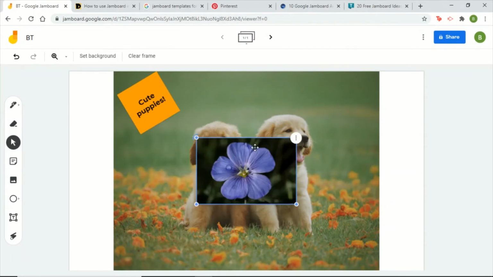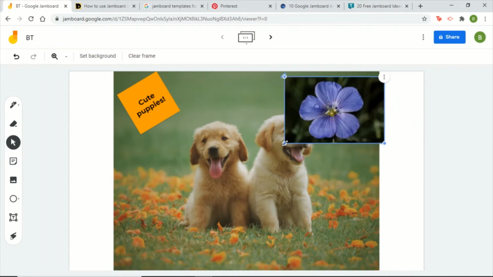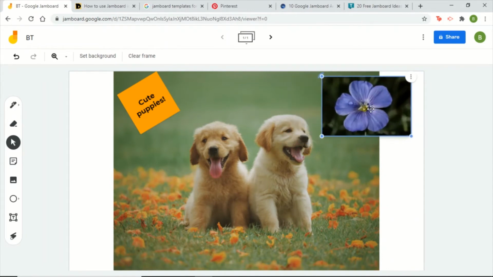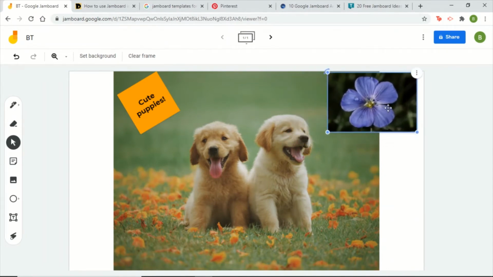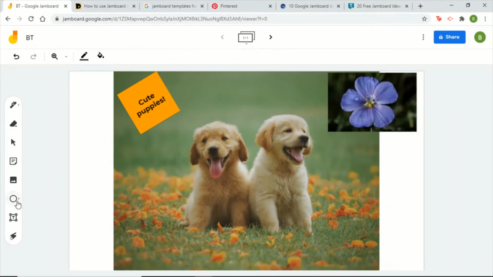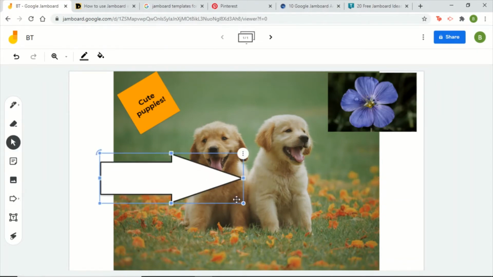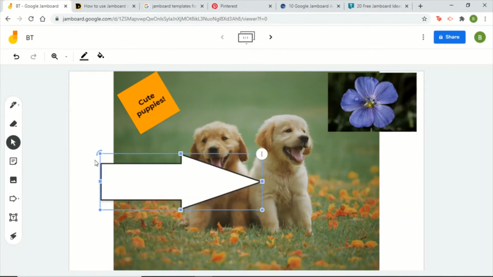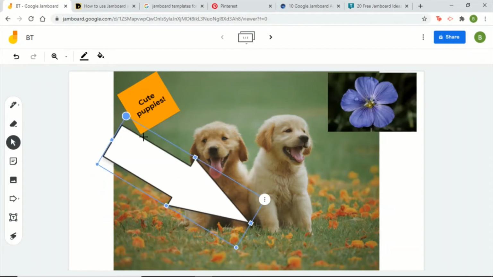And when you have a picture, you can do everything you want as well. So you put it over here, and over here we have some shapes. You have circle, square, triangle, and so on. So we are gonna use an arrow, and you put it here as big or as small as you want. And after you put it, you can make it bigger or smaller. And the same thing as with the sticky notes and the pictures, you can move it around.